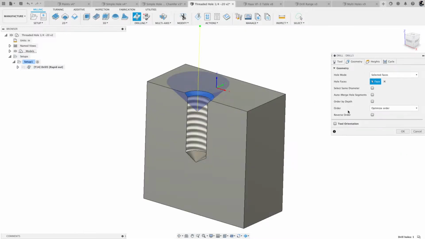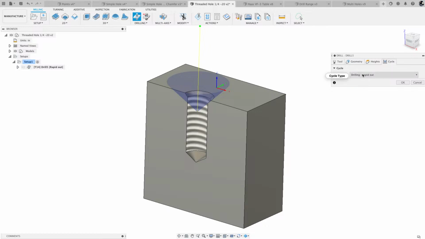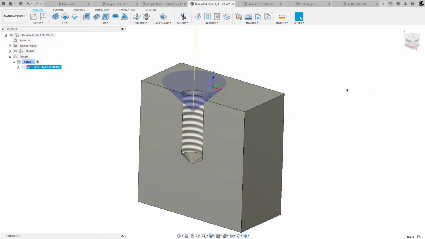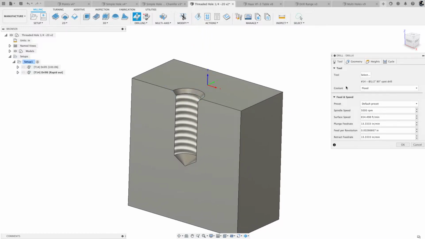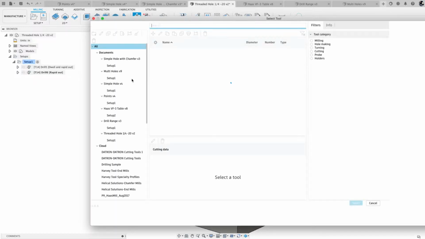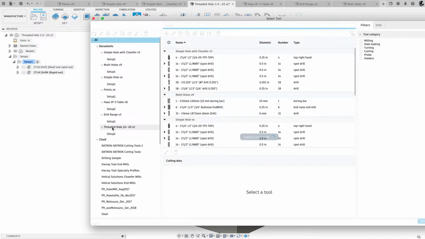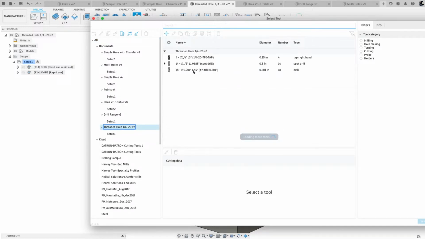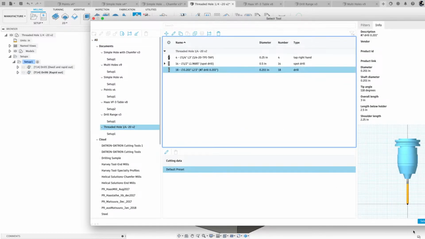I'll grab that face, verify that it's a spot drill. You can save defaults and all that. I'll get to that in a moment. Next, I'll grab a drill. And again, if I look in this document, there's my number 7 drill, which is a .201 diameter.